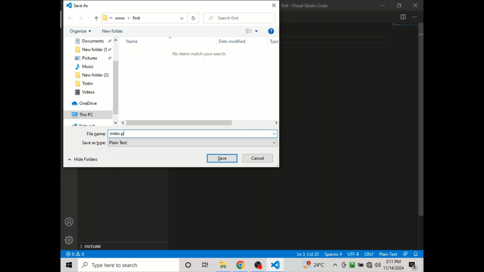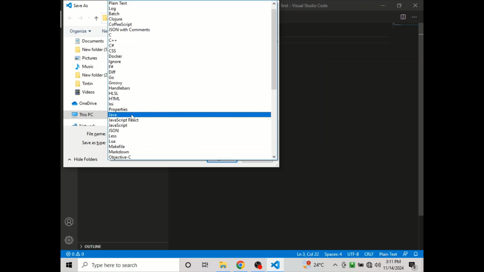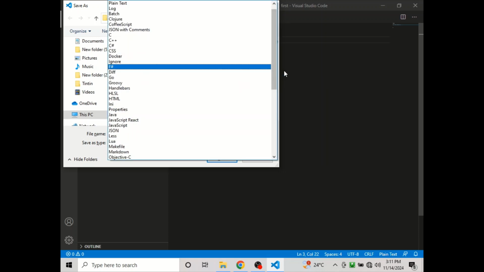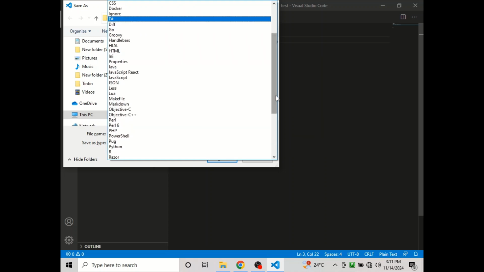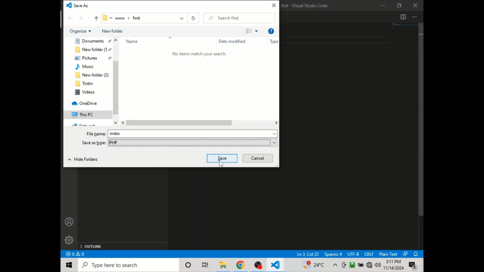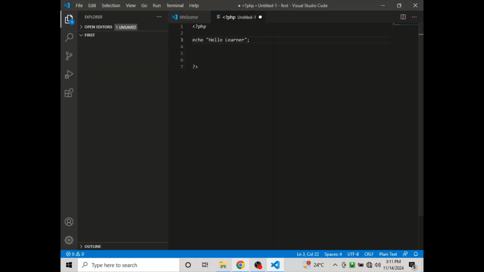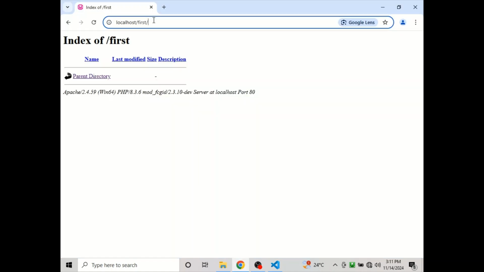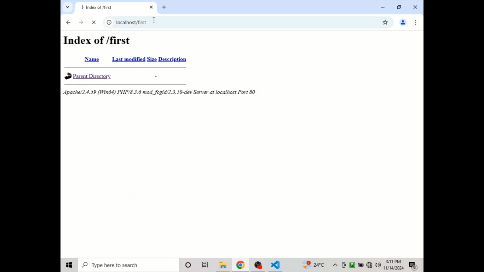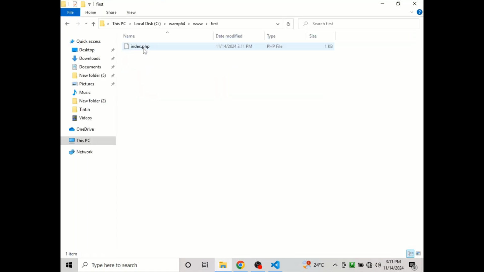VS Code is a text editor for all sorts of languages. So you don't need to say index.html or whatever, any kind of programming language. You can see all types of programming languages listed here. So we are using PHP, so we go to PHP. Save the tab as PHP. So when you save this, then we refresh this, it's going to change the index because we have given it a new index. You can see the hello learner. That is our first introduction to a PHP project. You can see the folder we saved, index.php.